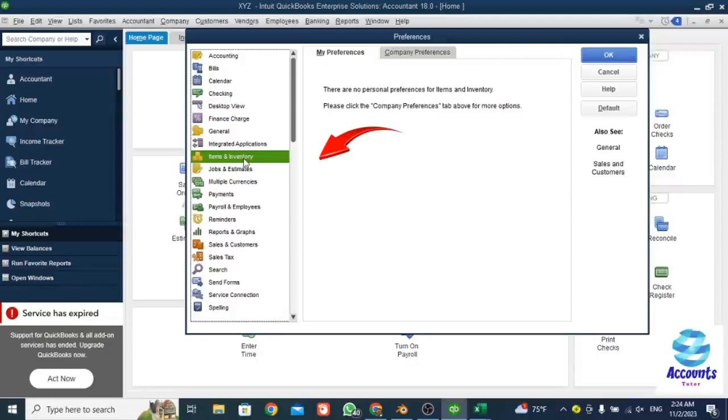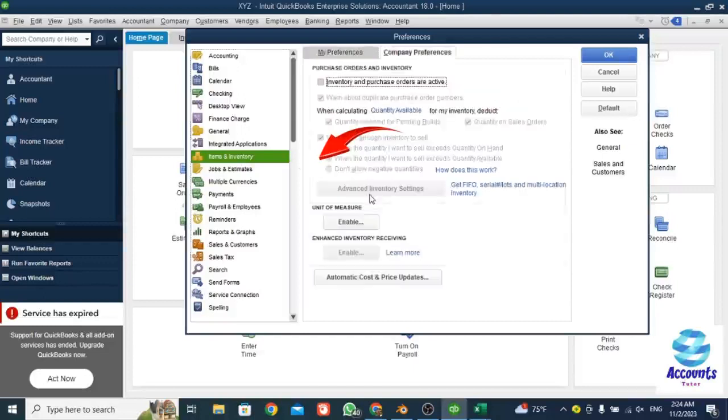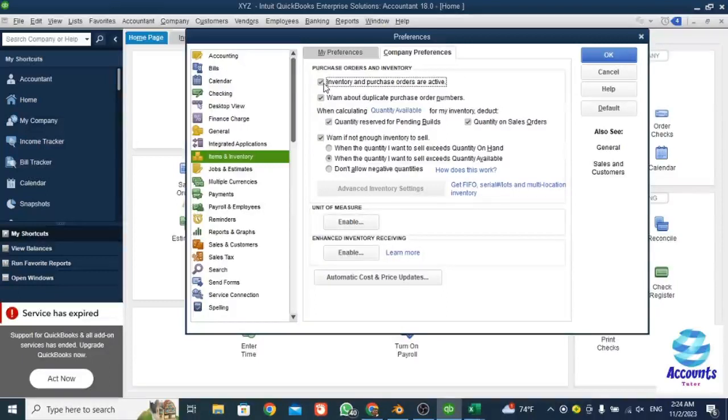Click on it. Once you select Items and Inventory, then go to the Company Preferences tab. Once you go to the Company Preferences tab, then you have a checkbox, Purchase Order and Inventory. So you have to enable this checkbox. Click on it. Once it is enabled, it activates several options. Inventory and purchase order are active now.